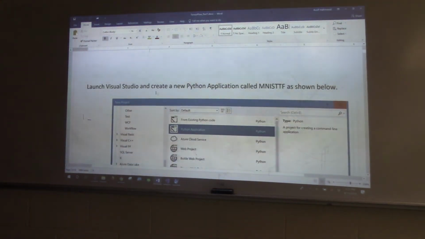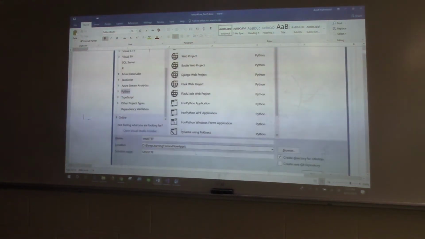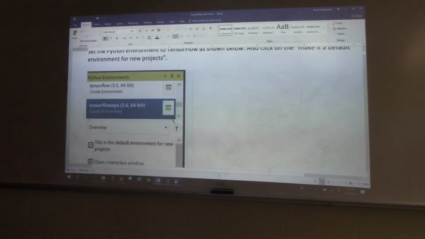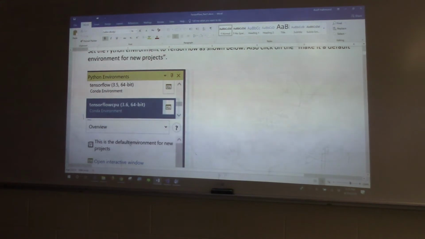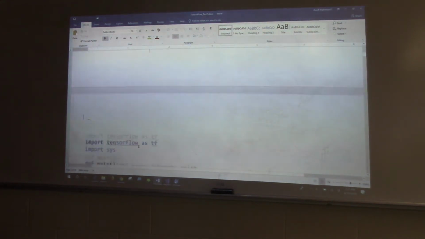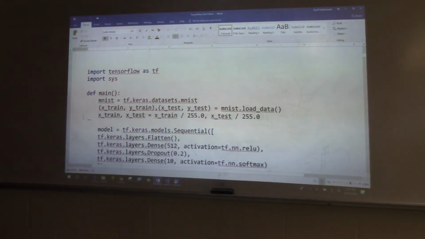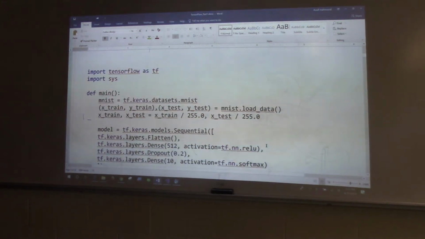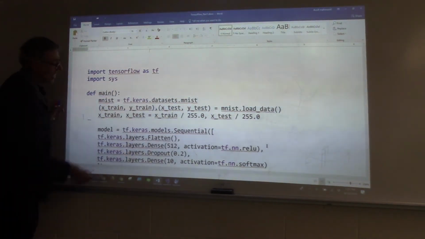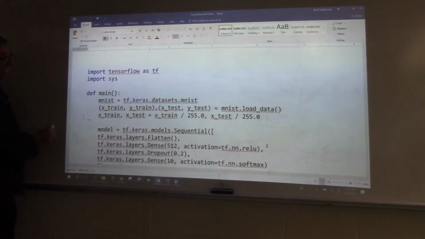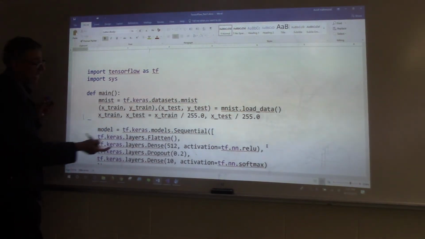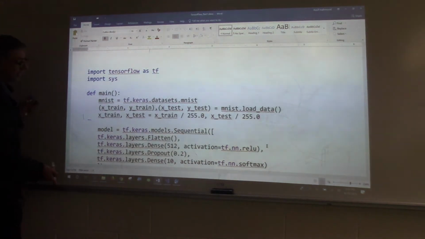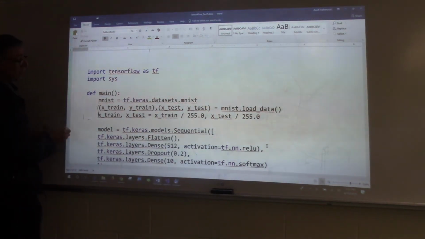Okay, so then I give you all the instructions, you create a new project, and how you will set the default environment over here. Okay, then here's our test code to see it's working. So this is a typical Keras code, so you'll see how easy it is. Okay, so tf.keras.datasets.mnist and mnist.load_data. So three lines of code.